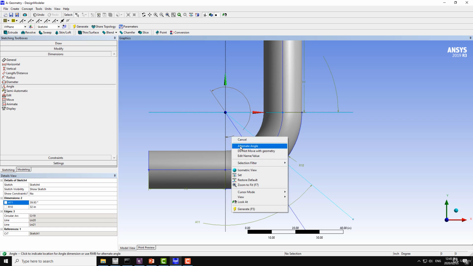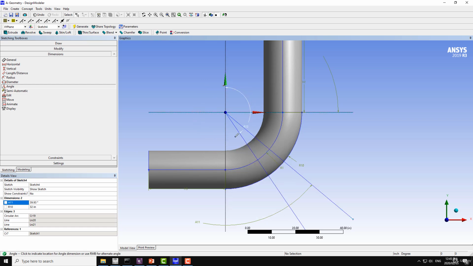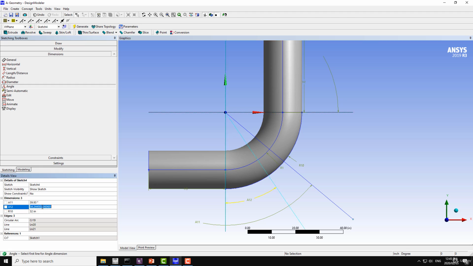And similarly for the second line, the angle should be equal to the same. So again the alternate angle. So this is the angle we need here. I think we have some mistake here. I just want to move this angle so that I can be sure that this is the angle between these two lines, and this is the angle between the line and the y-axis. And for the second angle, again the angle should be equal to 39.93 degrees.